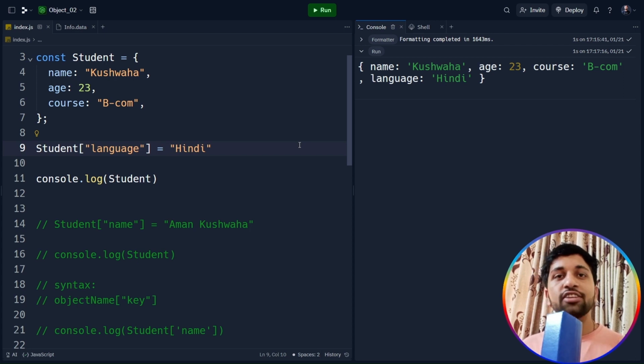So let's see what the differences are. Whatever task we are able to perform with the help of dot notation, we are also able to perform with the help of bracket notation. But a major question arises in our mind. What is the difference? Should we use the dot operator or dot notation, or should we use bracket notation? Okay, so let's see the differences between both types of notation.